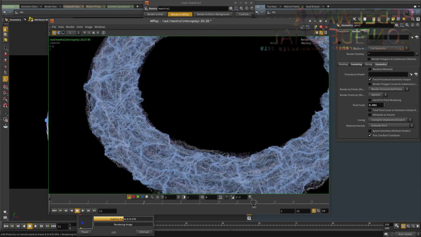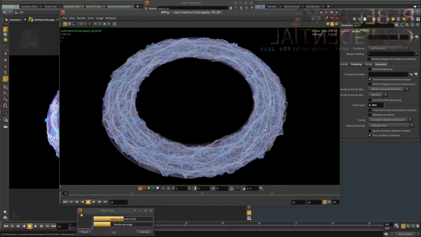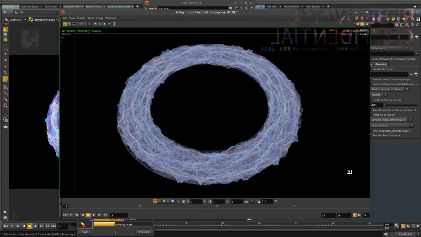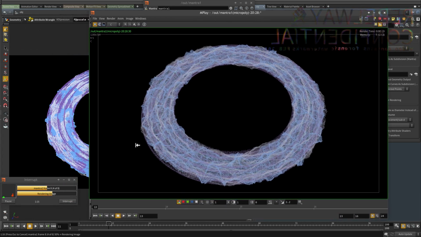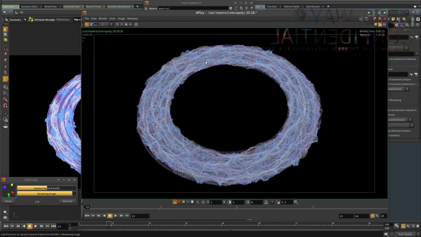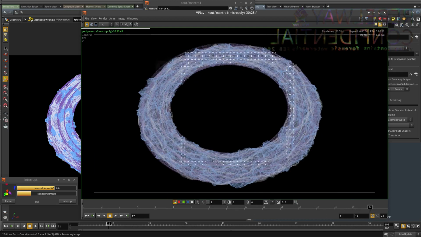So let's see, we started at 13. So this is the Houdini mplay, which is the native viewer that ships with Houdini. You can render directly to it from Mantra, and right now it's rendering a sequence live. So yeah, that's how it looks.